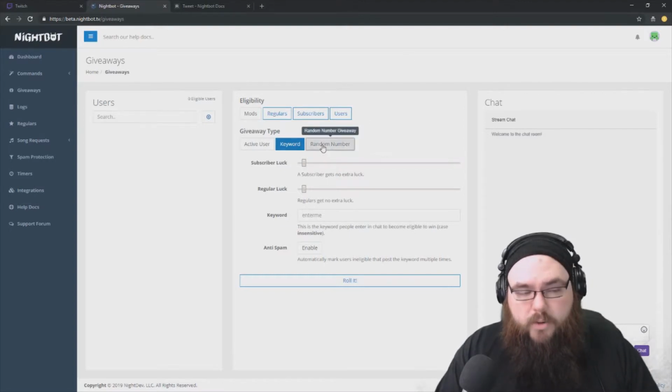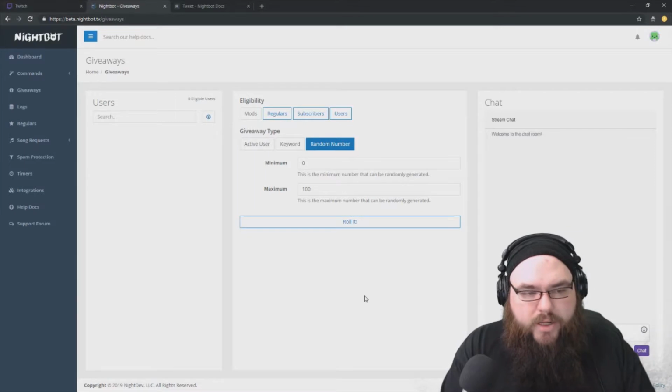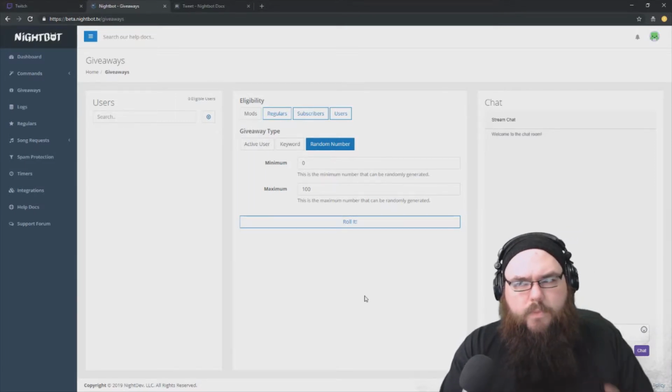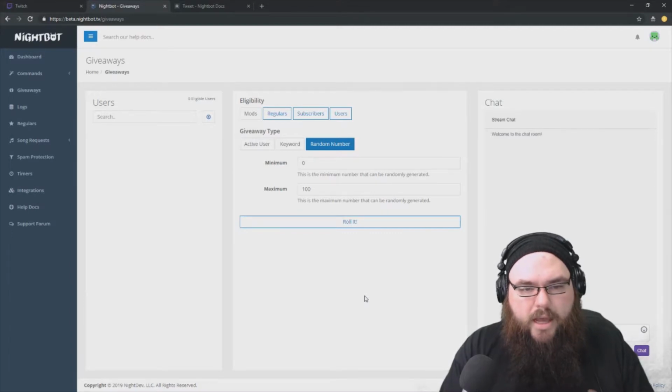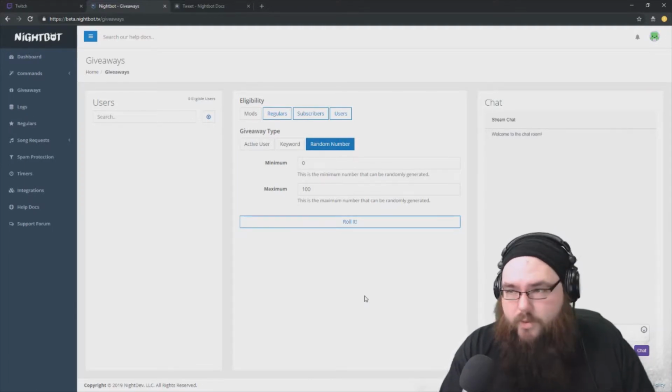The random number giveaway generates a random number that people select based on being eligible. I think that this has something to do with everybody putting in a random number and it selecting one of them. I've never used a random number giveaway.